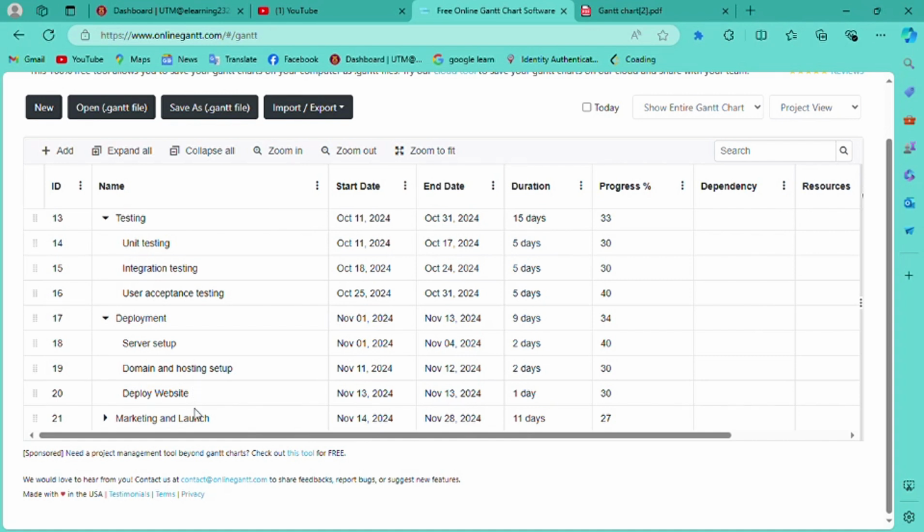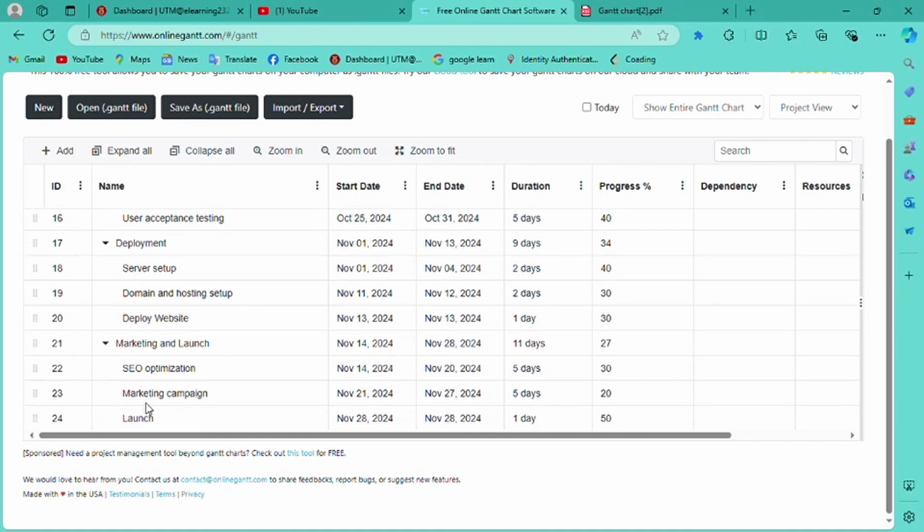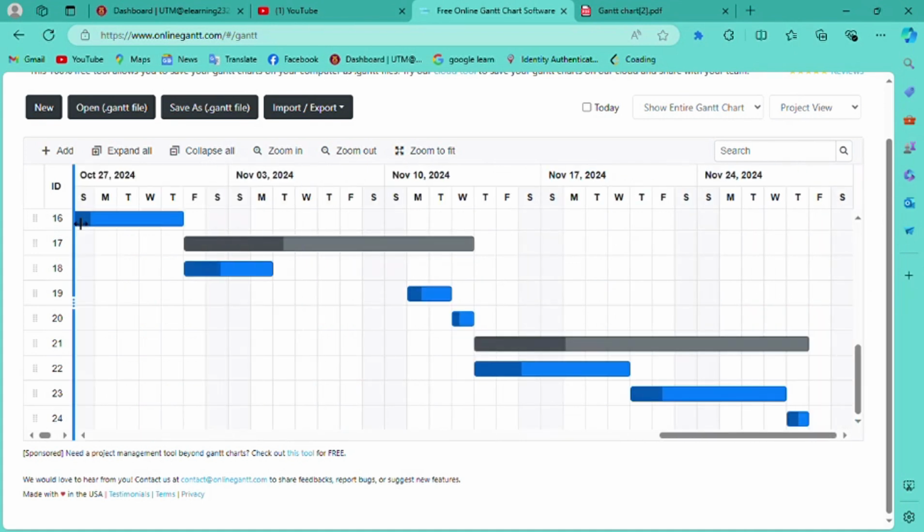Finishing all the setup, we'll go for marketing and launch. In the marketing and launch, we'll go for SEO optimization first, because our website is online based. So most of the customers will come through online. That's why we have to rank our website at the top of Google search. After we complete the SEO optimization, we'll go for the marketing campaign so that we can attract customers to visit our website. Finally, we'll go for launching. Yeah, that's all about our Gantt chart. And if we look at the graph, we'll see something like this.